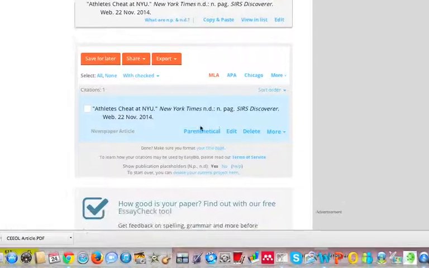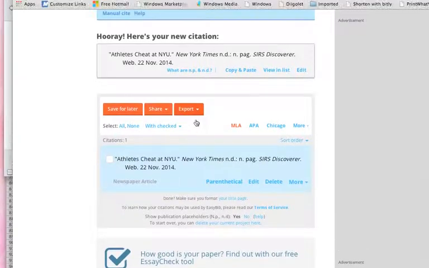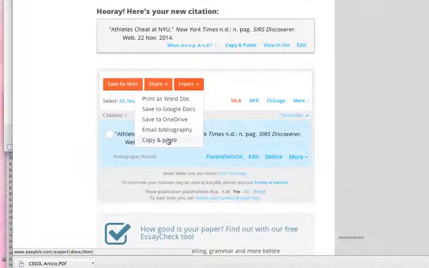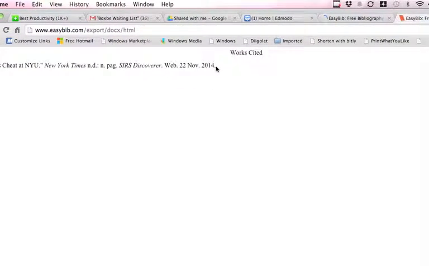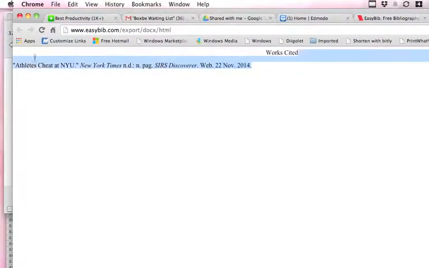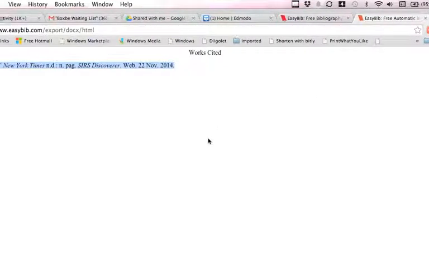Now once we've got it created right there, you can export it. Go to export, and then go to copy and paste. Click on copy and paste, and in a second, at the very top of the page, there is my formatted Works Cited for this article. All you're going to do is copy that, Control C, and then go back to your Google document, and copy and paste it into the Works Cited that you've already started there using the Easybib app that we worked with in class.